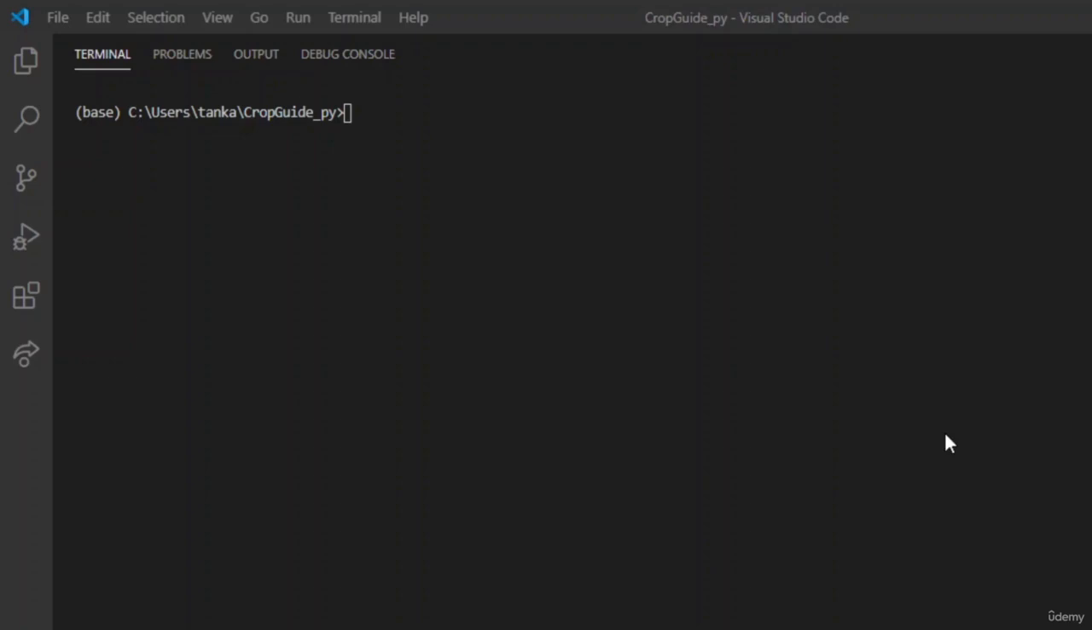Now let us convert the .ui file to a .py file by writing this command: pyuic5, the input file in my case is crop.ui and the output file is t.py. It's your choice. Hit enter, and you can see it went to the next line in the terminal, so there are no errors. If there are any errors, it might be that the path you have chosen is wrong.